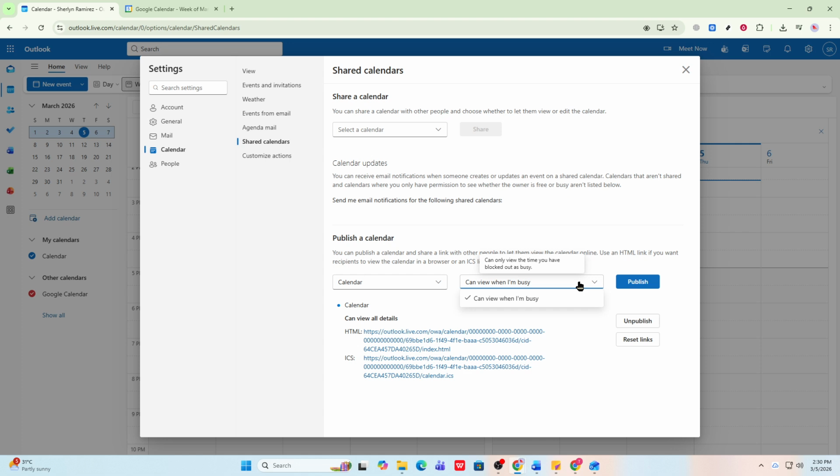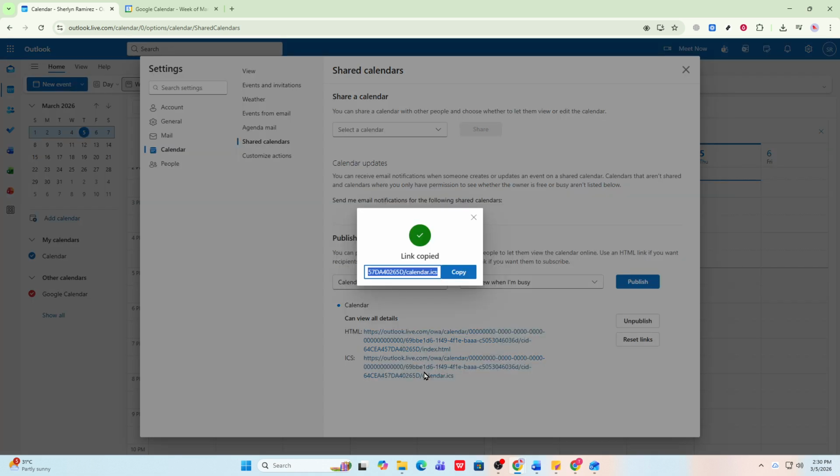Now click Publish. Outlook will generate two links for you, one HTML link and one ICS link. The HTML link is just for viewing in a browser, but the ICS link is a live calendar feed that other apps can subscribe to. That's the one we need. Copy the ICS link carefully so you get the entire URL. Treat this link as private because anyone with it can view your calendar details.